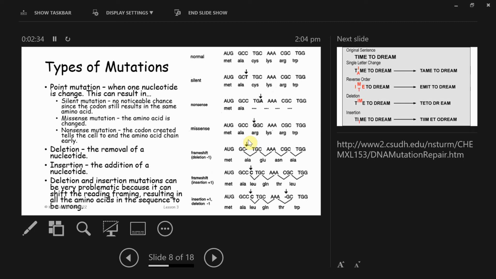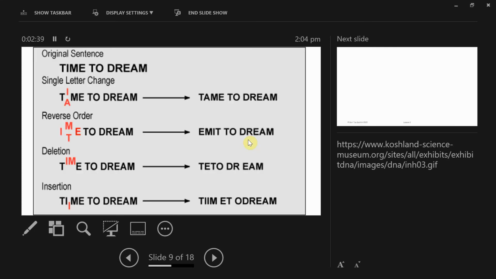So I'll give you guys some examples using an English sentence. The original sentence is "time to dream." If I have a point mutation, I swap out the letter. So I swap the I to an A, and we have "tame to dream." Now that doesn't really make sense, but it still works.